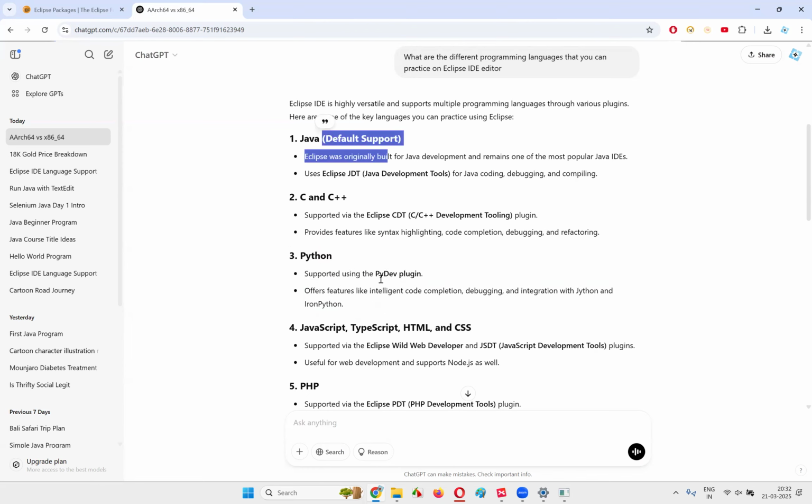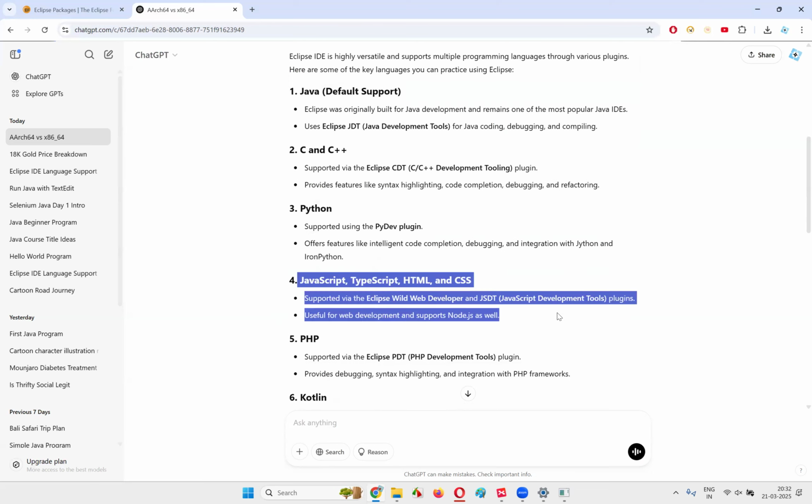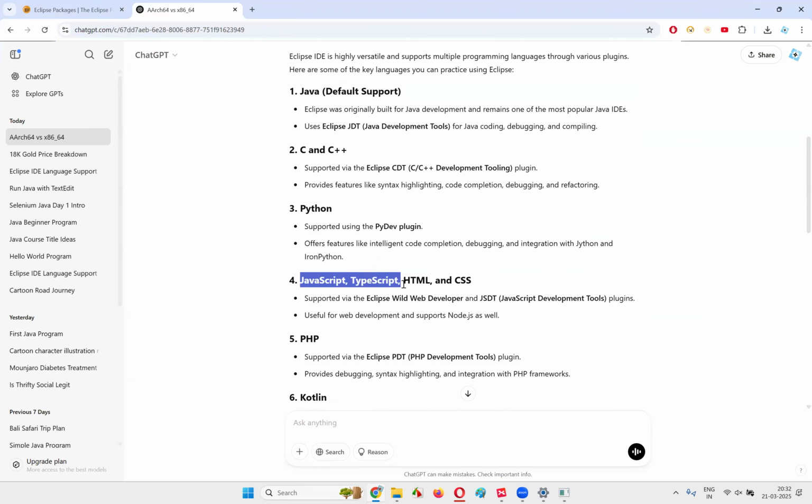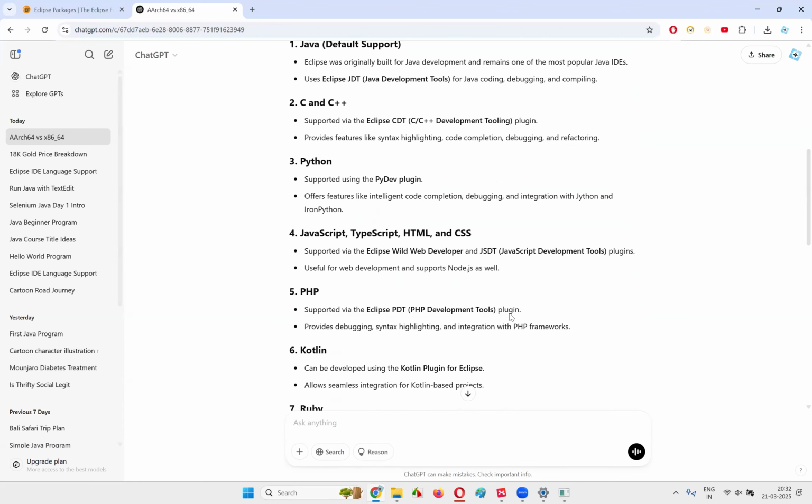Still, if you want to use Eclipse IDE for practicing Python, then you can install this plugin and convert Eclipse IDE for Python practice purposes. Then we can also use Eclipse IDE for JavaScript, TypeScript, HTML, and CSS practice also.